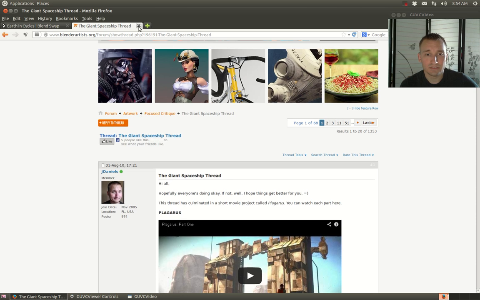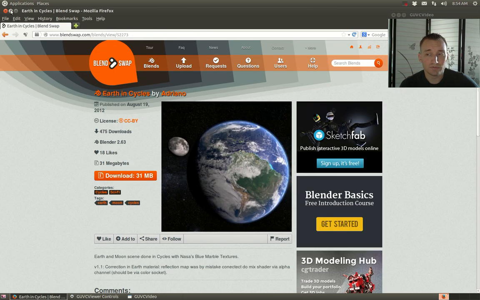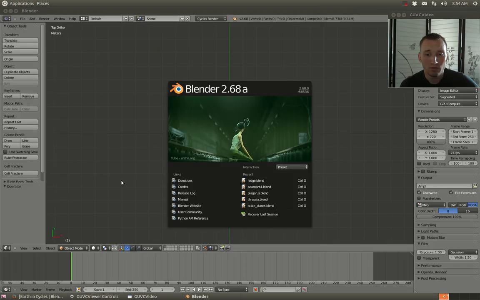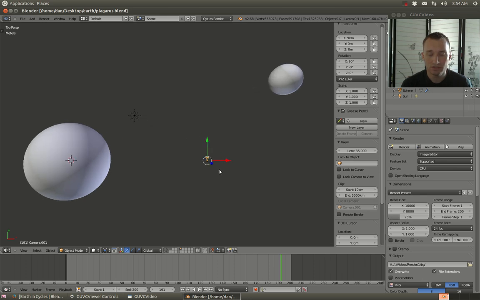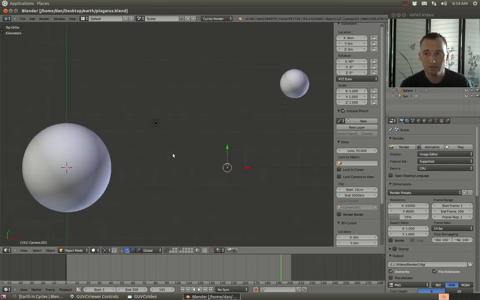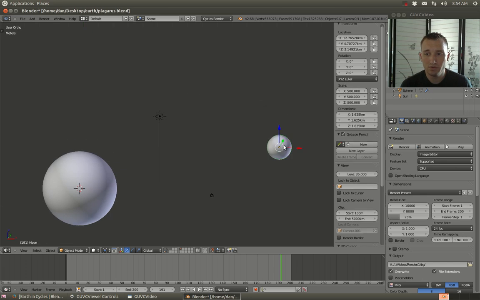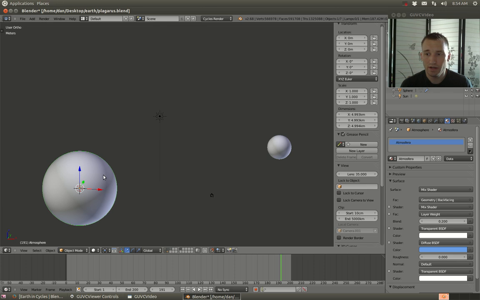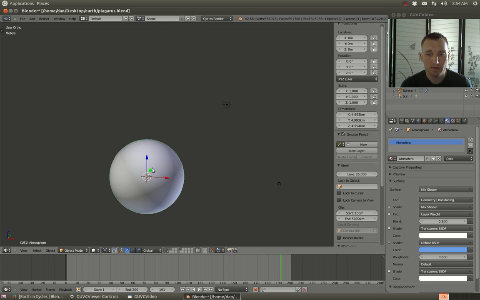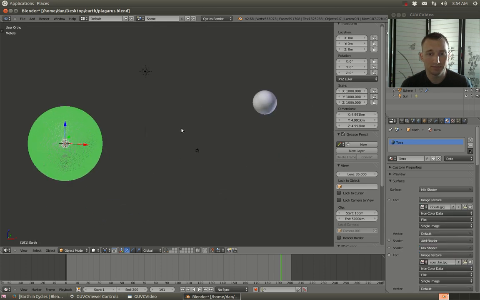that's that. So I'll show you what Earth in Cycles looks like. I downloaded it a long time ago and have since modified it so heavily that yeah, it's modified. So basically what you start with is the planets. You have your moon here. Yep, moon. And you have the atmosphere. And you have the planet.